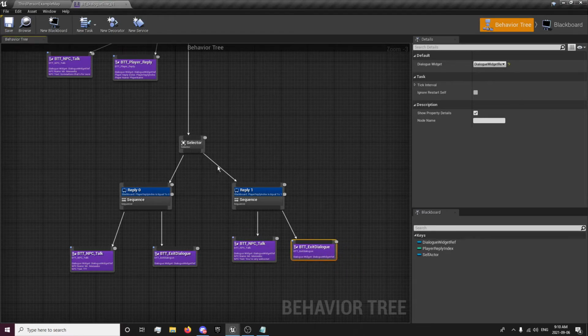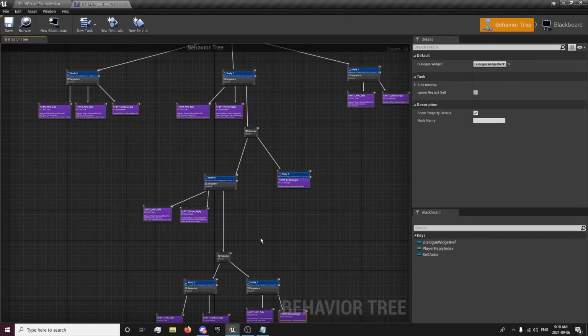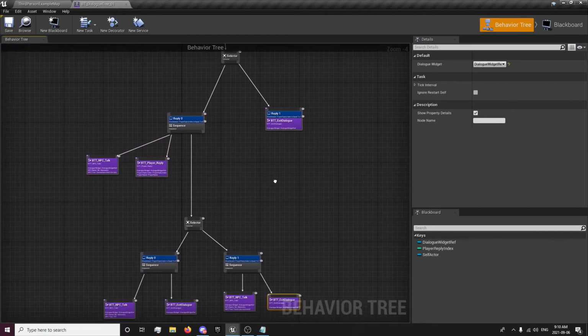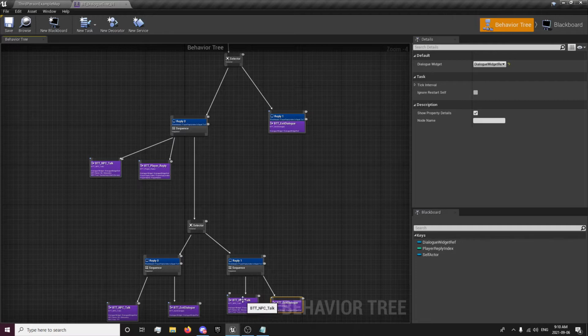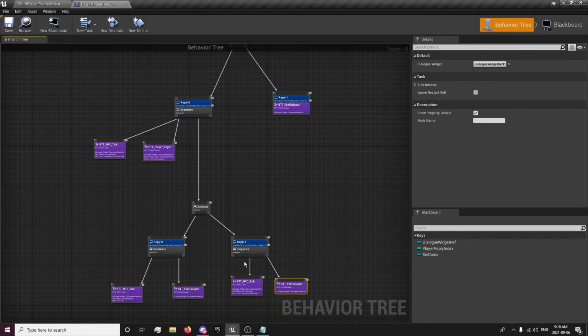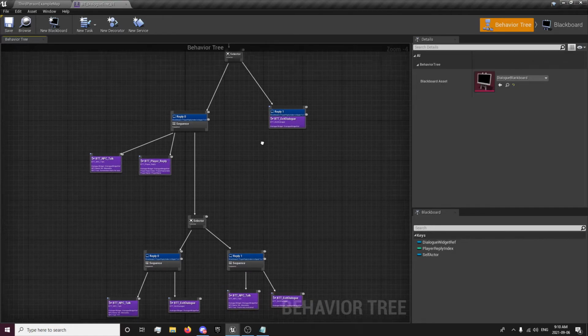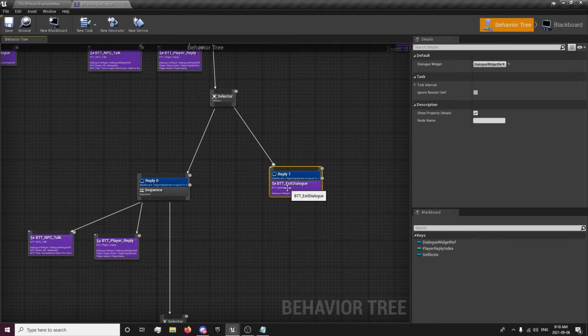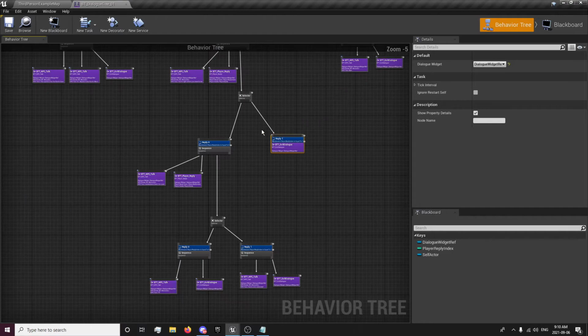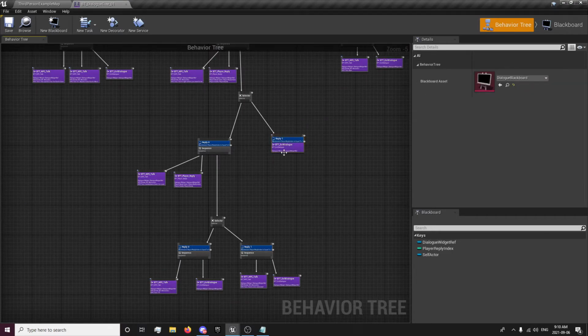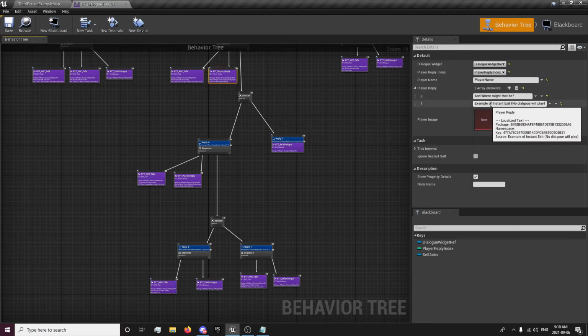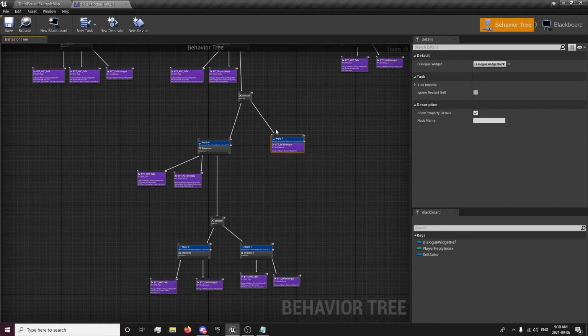So the difference between this and this: if you can see, there's a sequence here between this reply. So he'll come down, he'll talk, and then he'll do this. Up here, there's no sequence. It just comes down to the reply and closes out the text. So as soon as you click this reply right here, then it will just close out of the text.